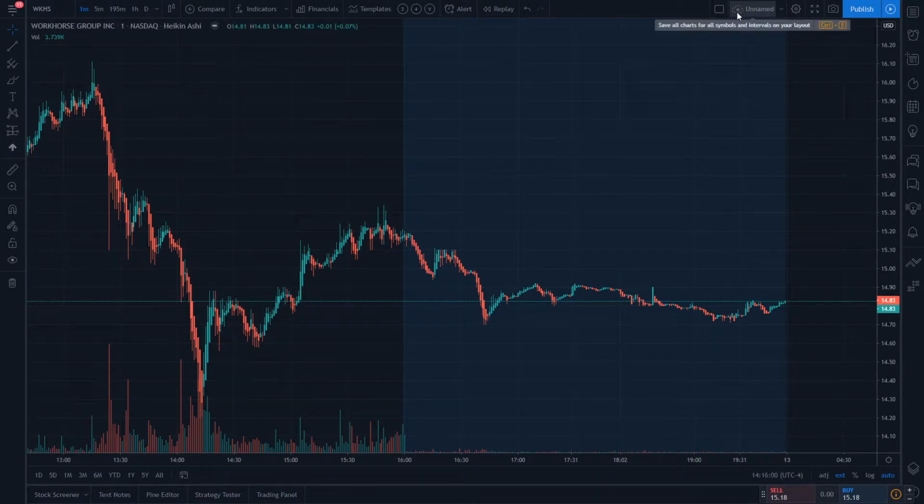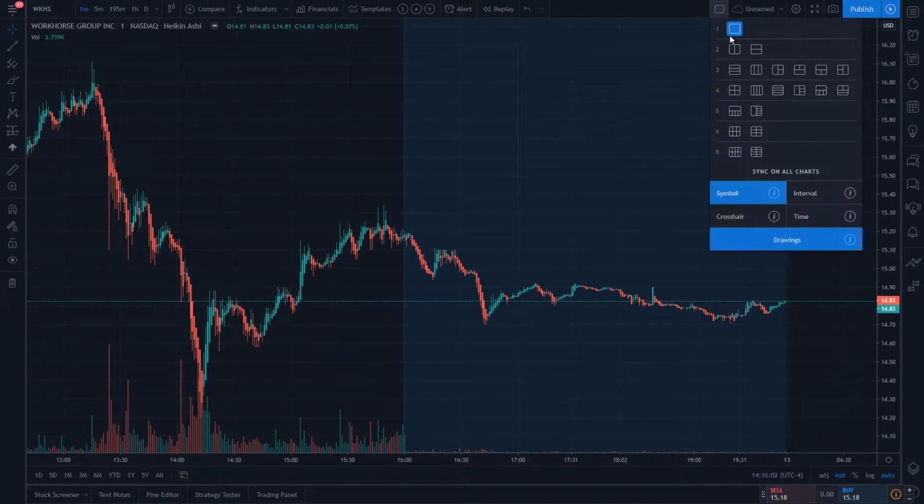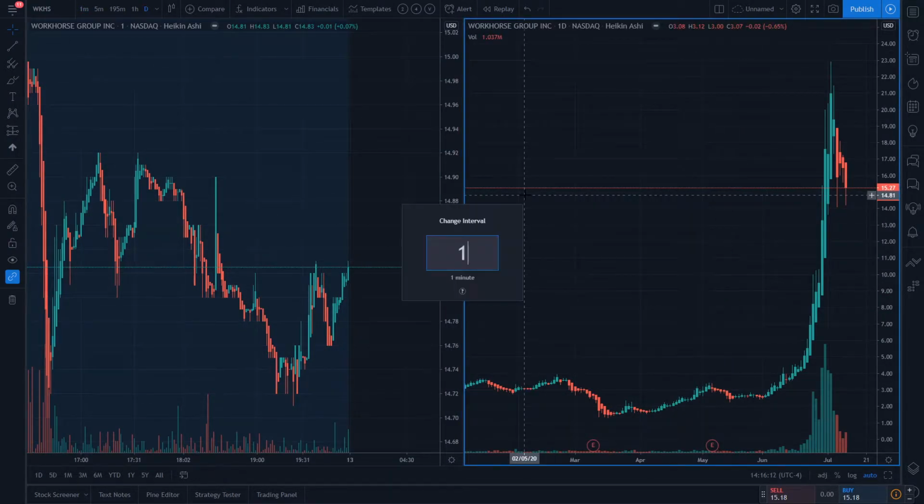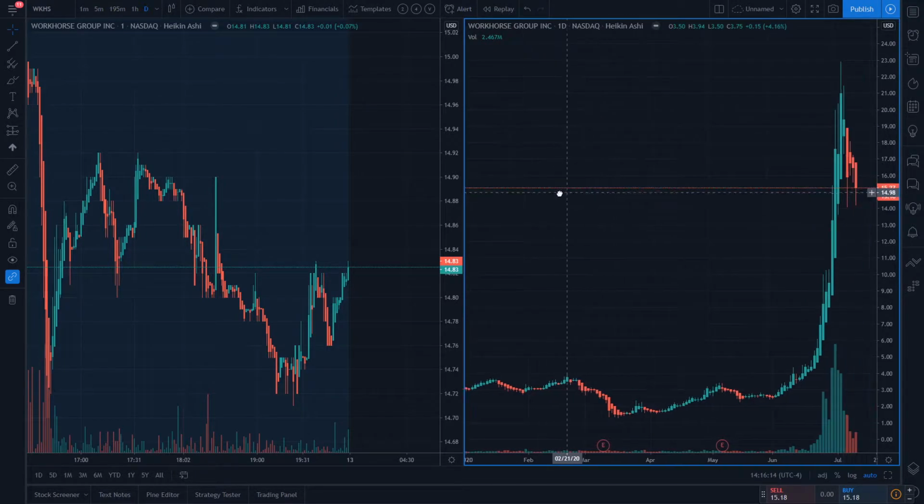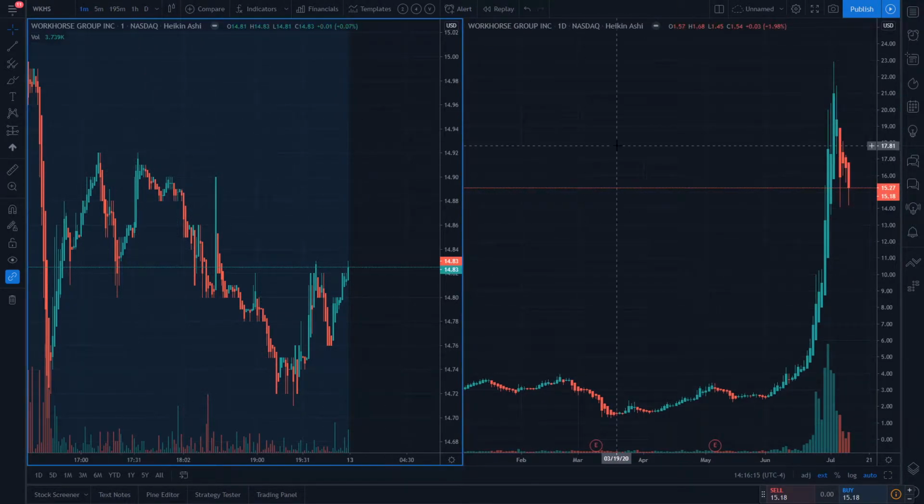From a new view here, which is unnamed as mentioned, the first thing I'd like to do is have two displays. I like to have them synced on the symbol only along with the drawings. This means for me that I have a high time frame on the right side of the chart and a smaller time frame on the left side of the chart.